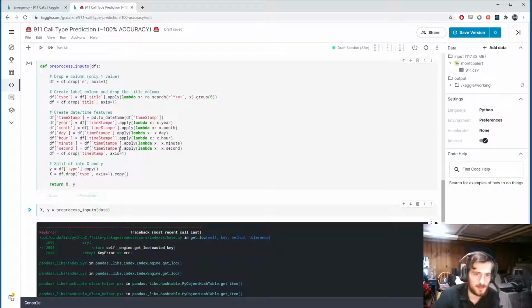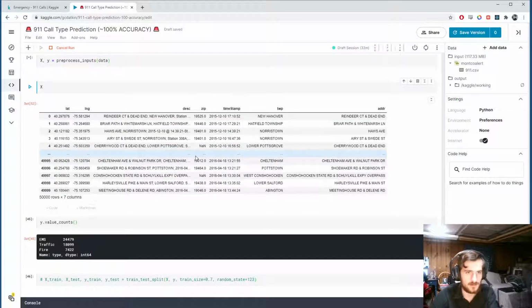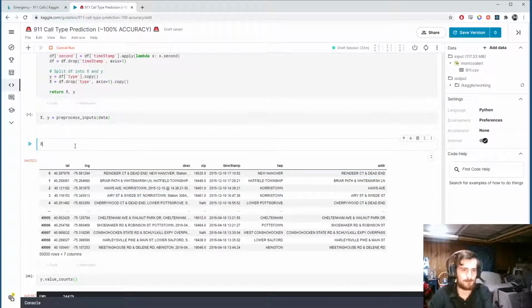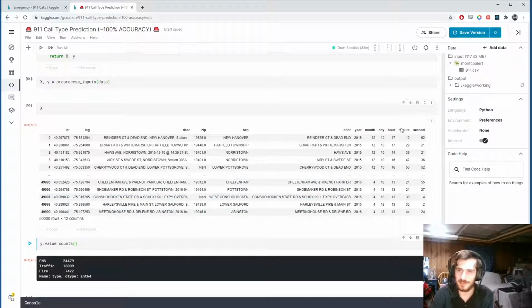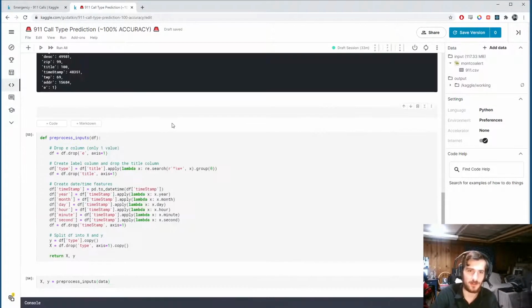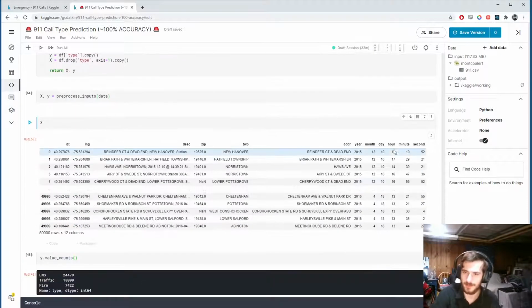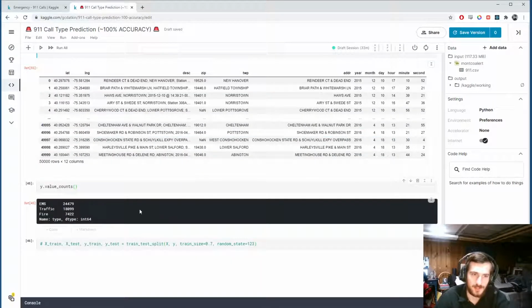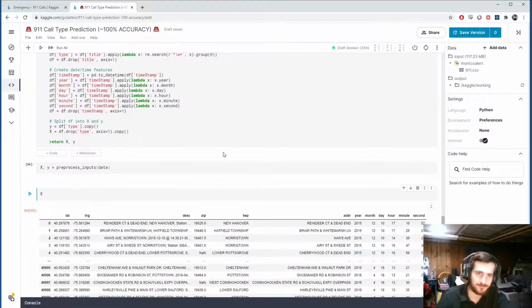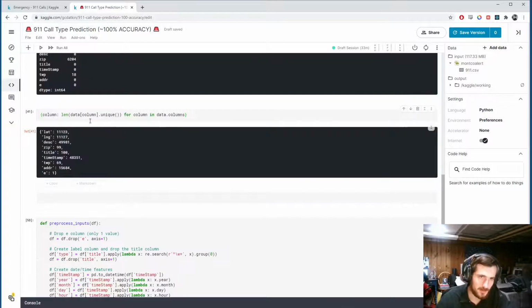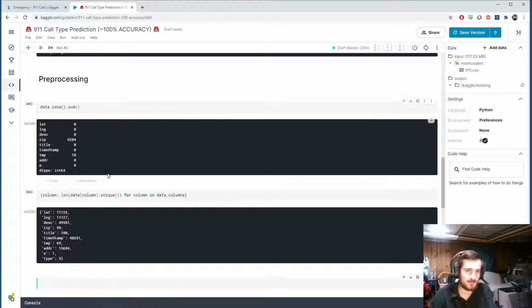Oh, I misspelled. I put an E at the end. Just get rid of those. Okay, now you can see we have year, month, day, hour, minute, second taken directly from our original timestamp information. So that effectively converted it into a nice set of features. So we're done with that. Let's take a look at this again.